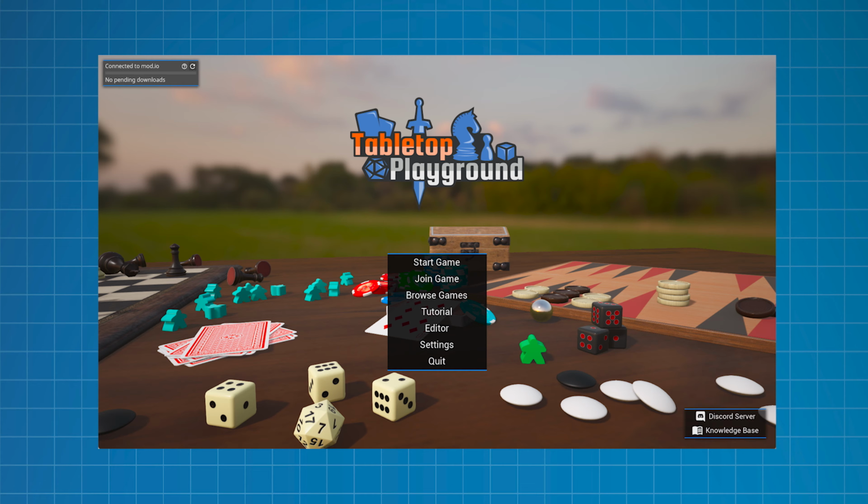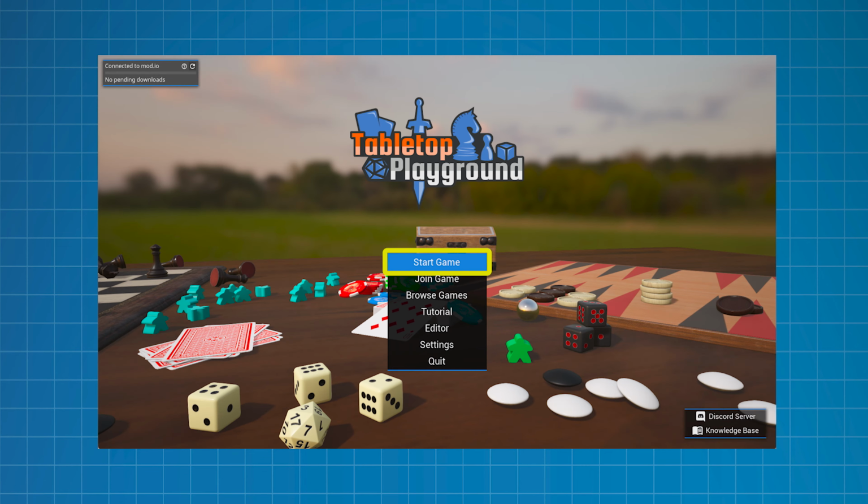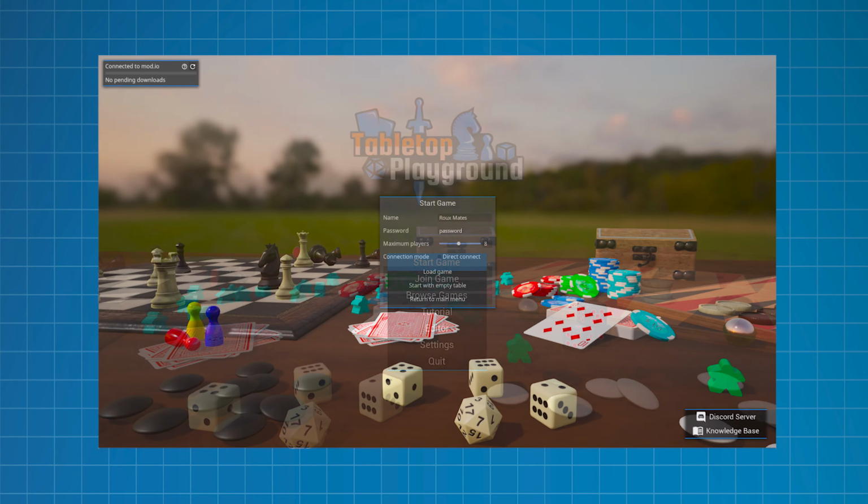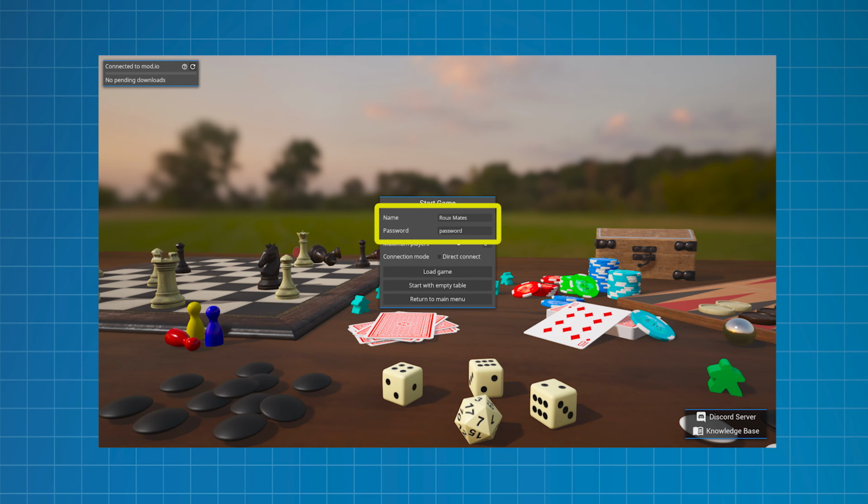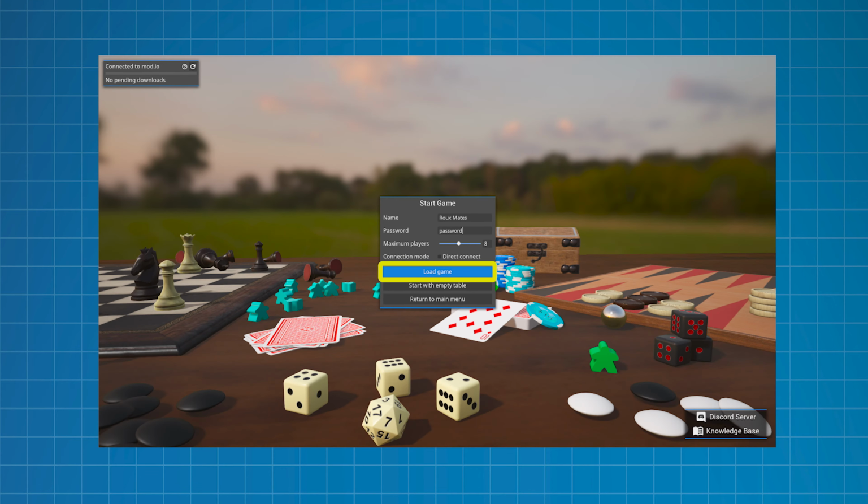To start a table, click Start Game in the main menu. Next, choose the name of your table and give it a password. Use the slider to choose the maximum number of players. Leave connection mode unchecked unless you're setting up a table on a local network. I have a package that I've already created for the game I'd like to play, so I'll click Load Game.